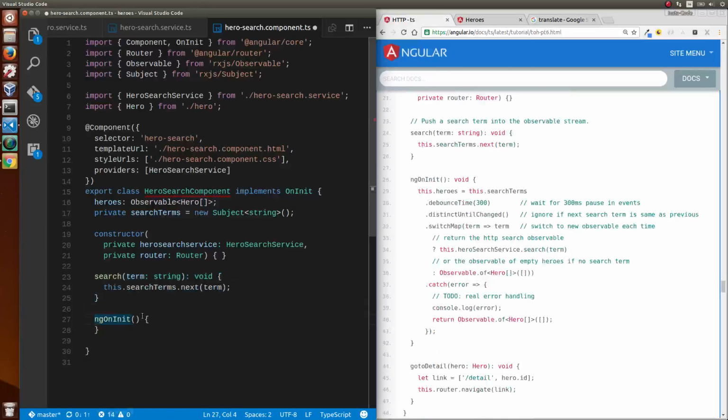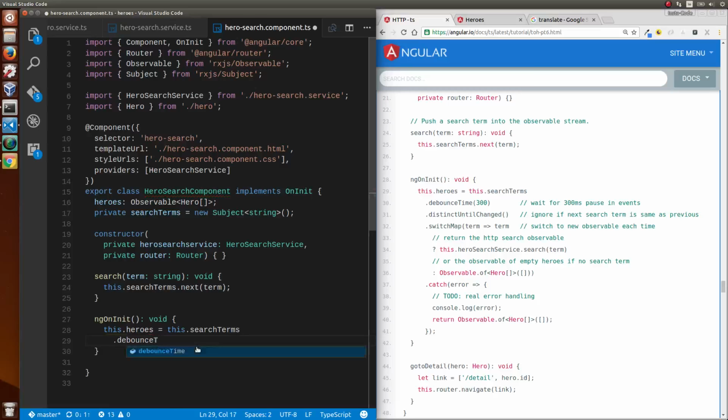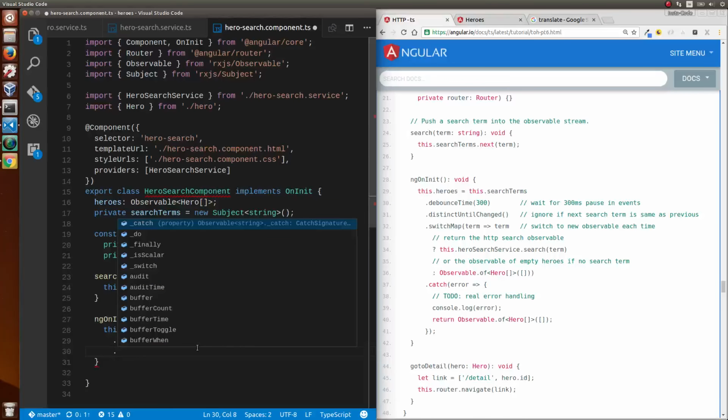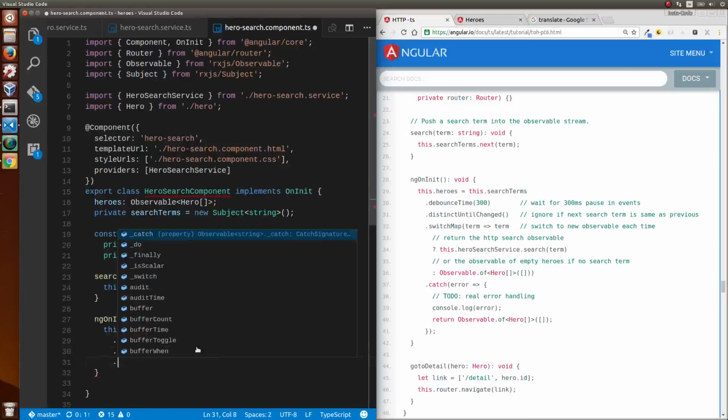So now let's get on to our ngOnInit. So ngOnInit returns void. We'll say this.heroes equals this.searchTerms. And so what we want to do is, when we type in the search terms, we don't want to send requests to the server every second. So what we want to do is debounceTime to 300 milliseconds. So after 300 milliseconds of you typing in, and you wait for 300 milliseconds, so distinctUntilChanged. So nothing will happen until after those 300 milliseconds.